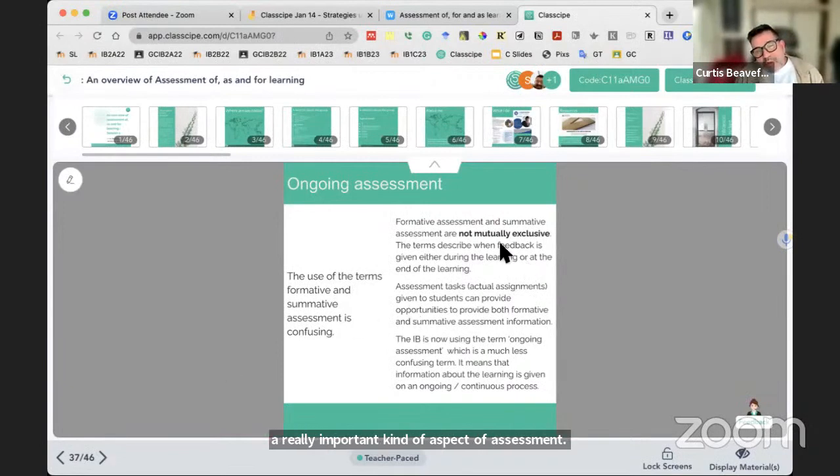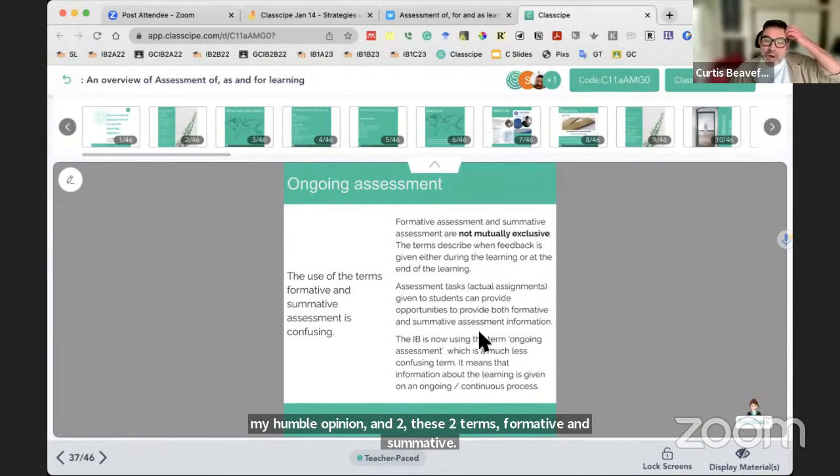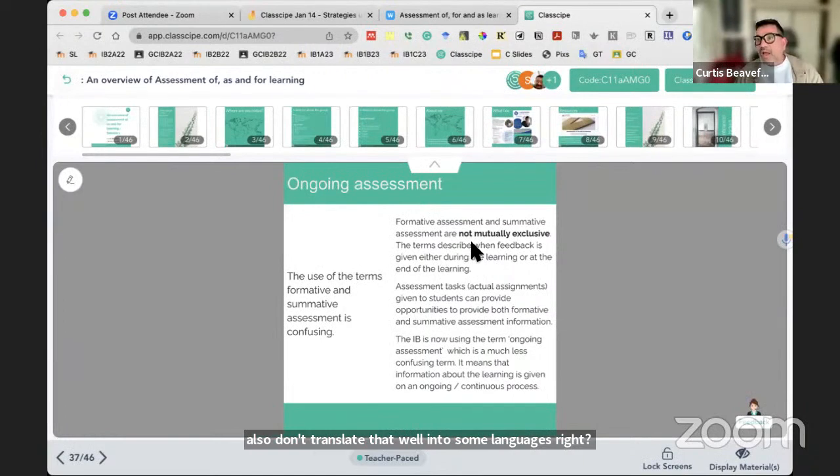And these two terms, formative and summative, also don't translate that well into some languages, right? So in the latest materials from the IB, definitely the PYP, they haven't stopped using these words, but rather than formative and summative, the term that's replacing it is ongoing assessment. And I think that term ongoing is important because it's a lot broader than some of our conceptions of formative and summative assessment.